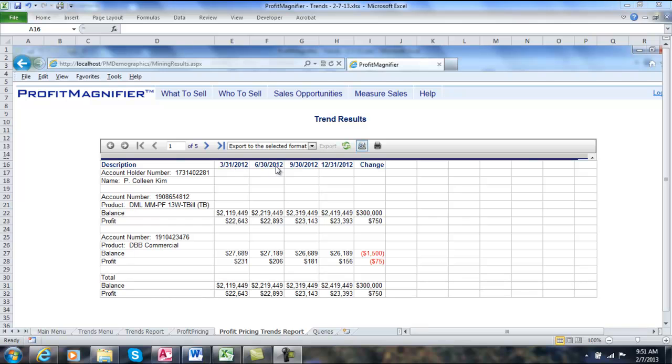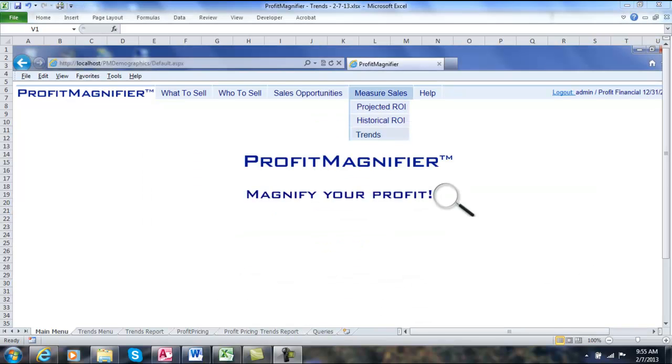What we'd also see is just the last 4 quarters. I think that's all that anybody really wants to see. And the other thing that I think that people just want to see is the balance and the profit for each of those quarters. And again, the change from the latest date to the earliest date. So there you have trends inside of ProfitMagnifier.